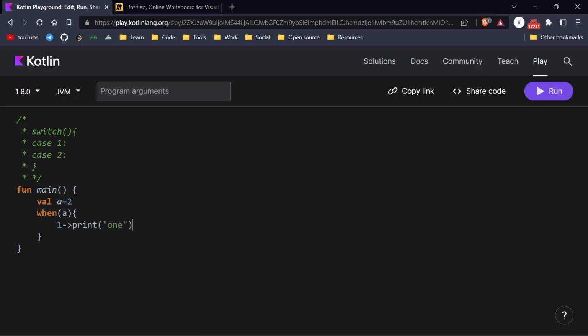I will just print here 1. And if it is 2, then this arrow symbol. So this is here minus, and this is a right shift. And after that, print 2. So that's it. Or also one more thing, we also have here a default block, right?